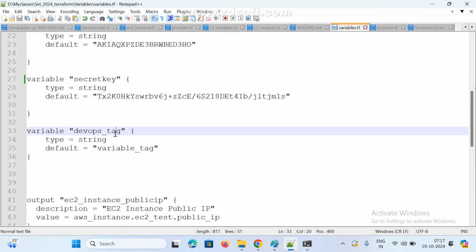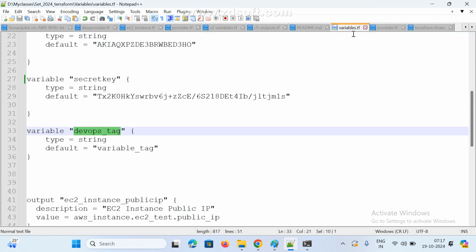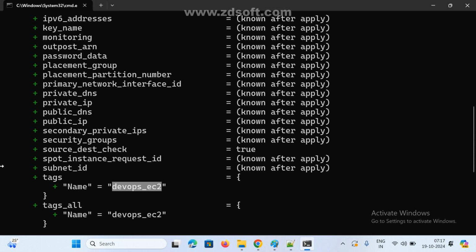The variable name is devops_tag. What name did I give here also? Here also, what name did I give? devops_tag. But here I gave devops_ec2 for your understanding purpose. Here I gave variable.tag, variable tag. So Terraform's first priority goes to which file?